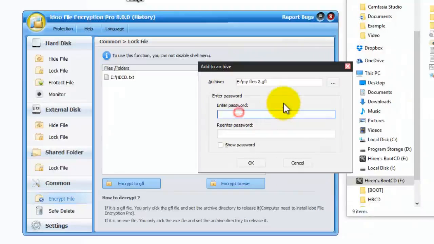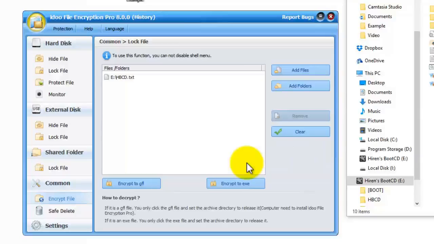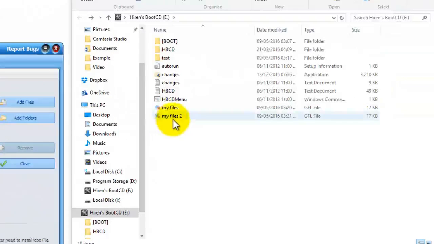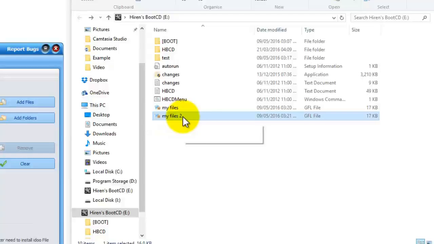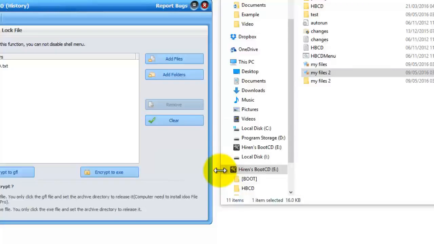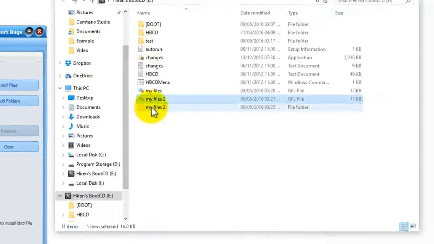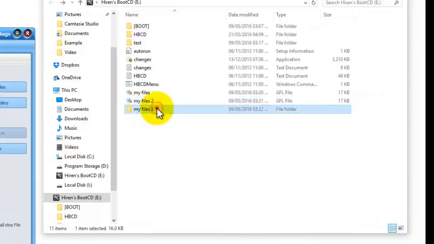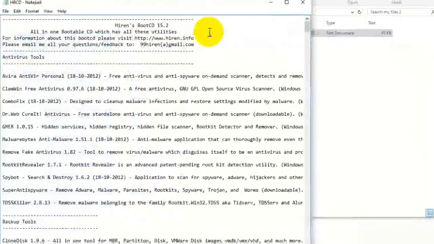Now you need to enter a password. Then re-enter it and press OK. So as you can see over here on the right hand side, I have the folder which is called My Files 2. So our file is within that folder, encrypted. So if I double click on that, you're then prompted for a password, the password you chose, and press OK, and it will decrypt the file for us here. So as you can see, we now have a folder, and within that folder we have the file that we encrypted.